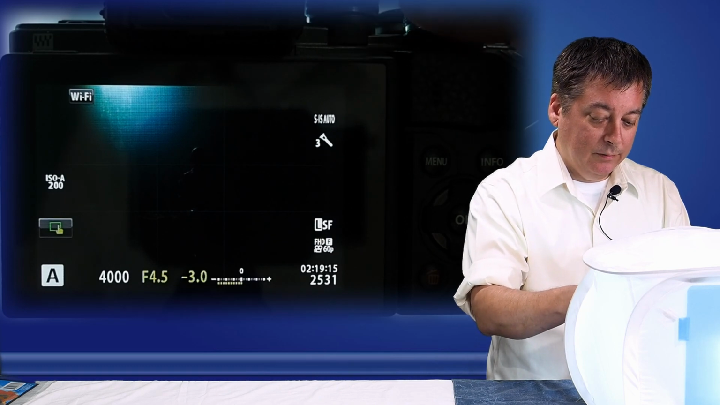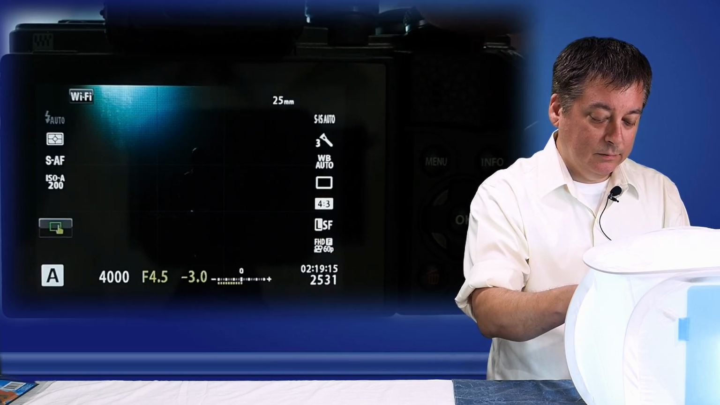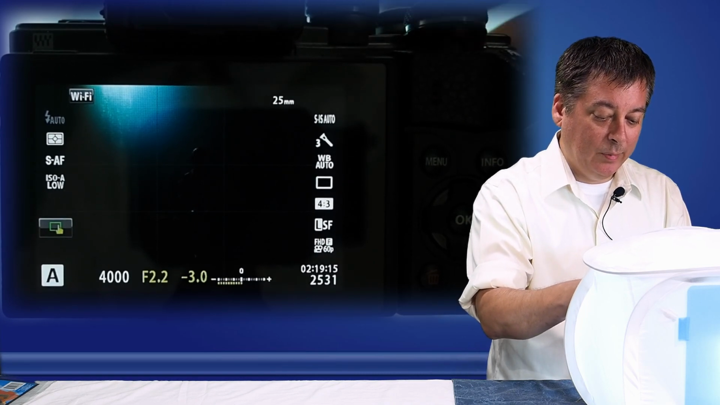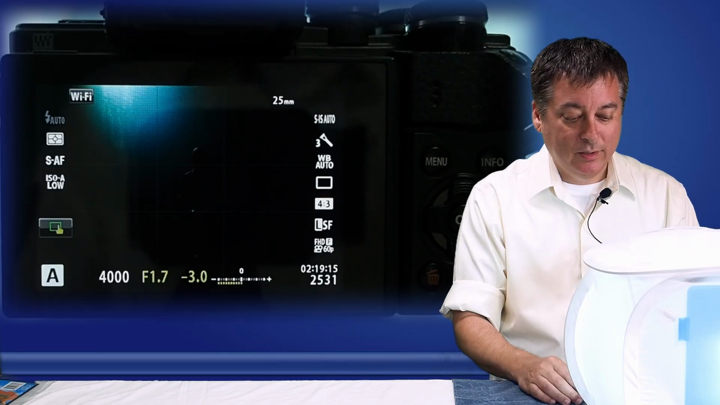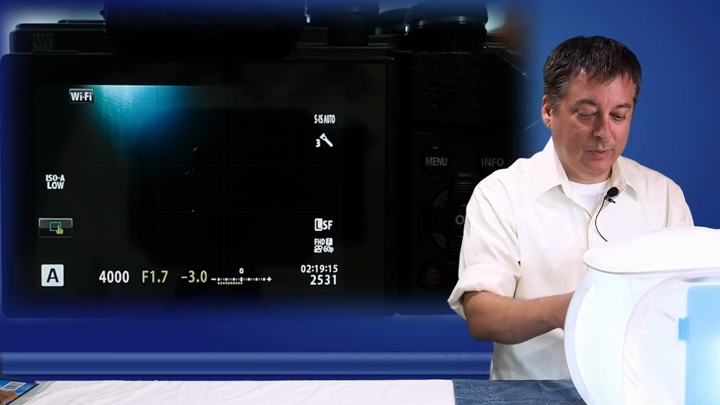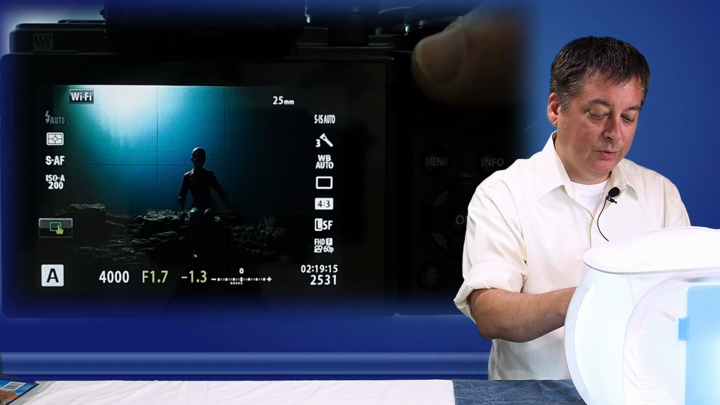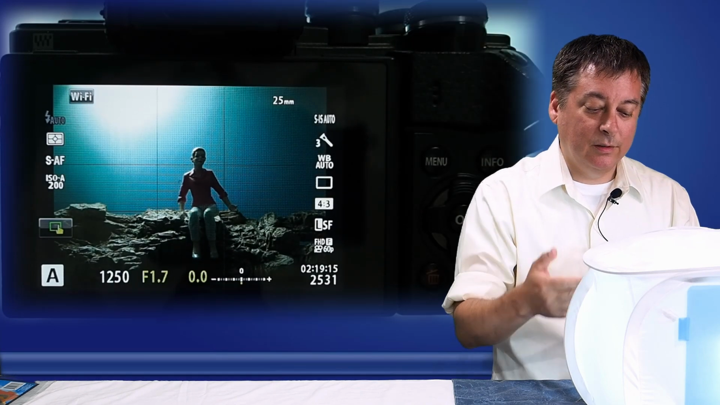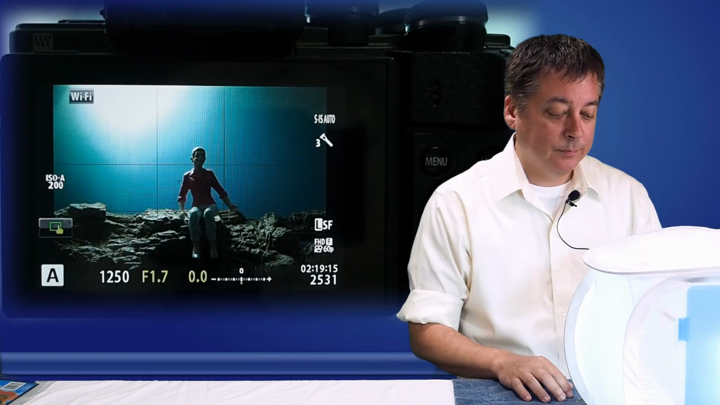And I could even dial in, oops, I'm sorry. Go all the way back wide open f1.7, and you'll see that these things will start blinking, but then I can adjust the exposure compensation and get back to the base default exposure.